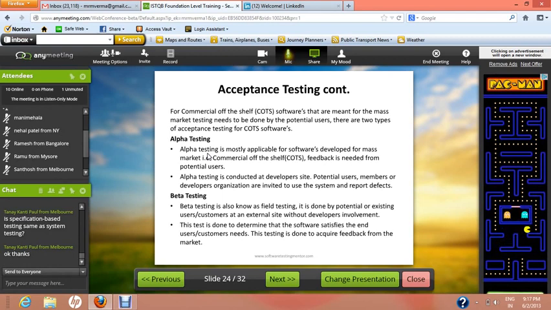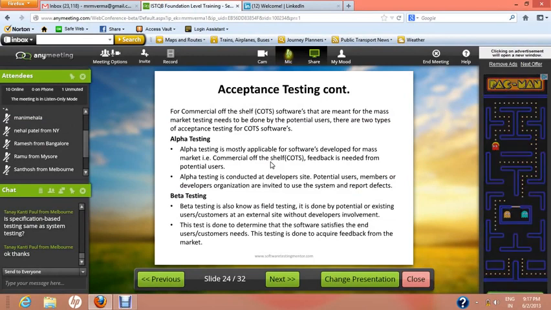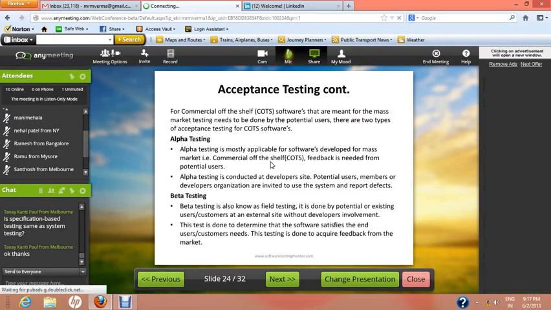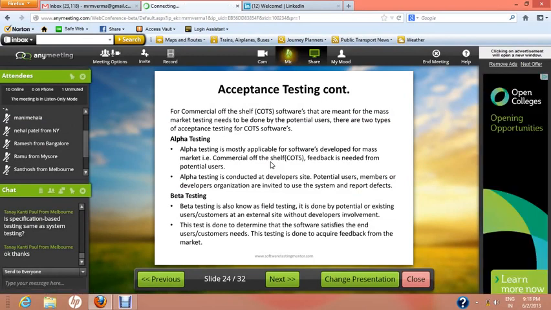more than 1 hour. Okay, so in alpha testing, it is done in the development environment itself, on the developer side, and potential users or potential customers are invited to the organization itself, and they are asked to test, to use the system and report defects. So that's how alpha testing goes.